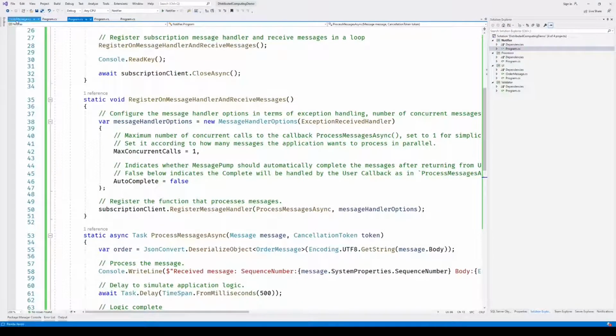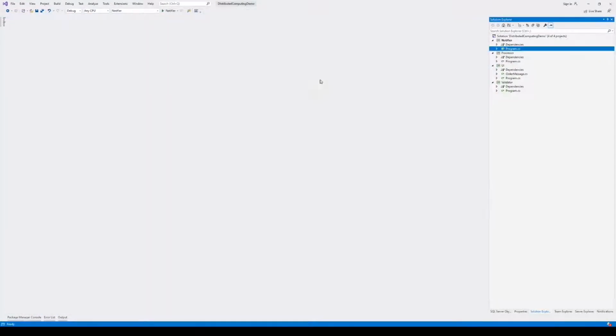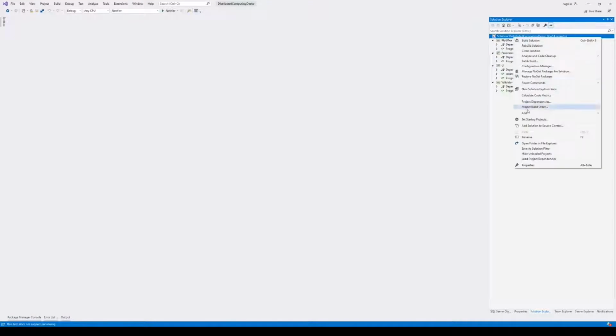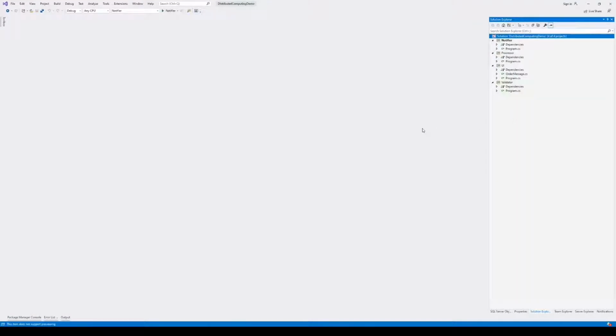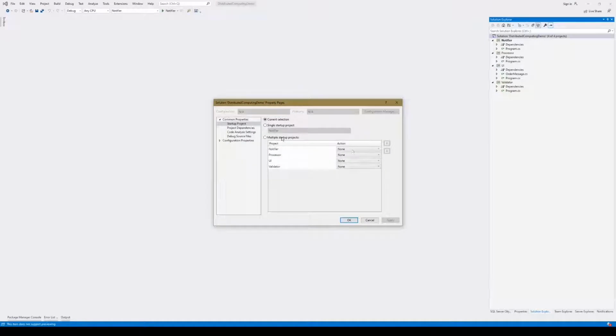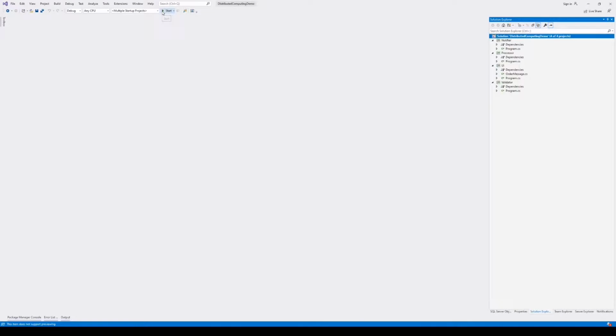So very simple. I'm just going to save everything, and I'm going to set the startup project because I want to run all of them. So I'm going to say you need to run multiple projects. Start. Okay, so we are going to run multiple projects now. Watch what happens if I just start them.